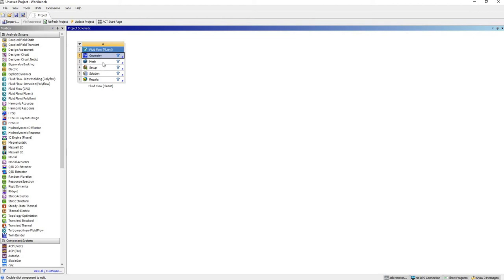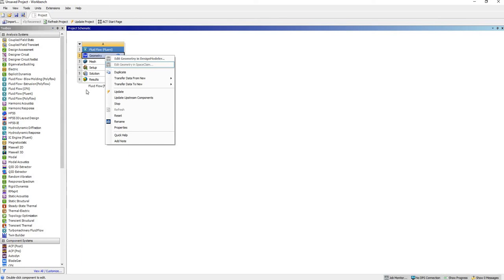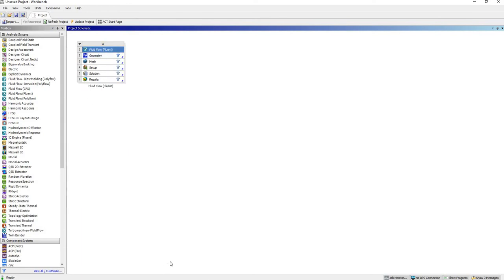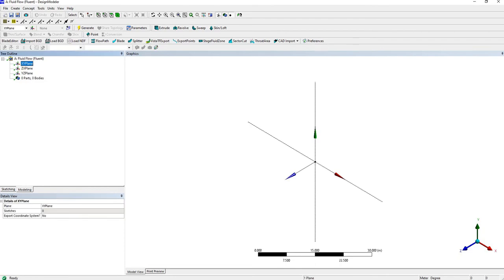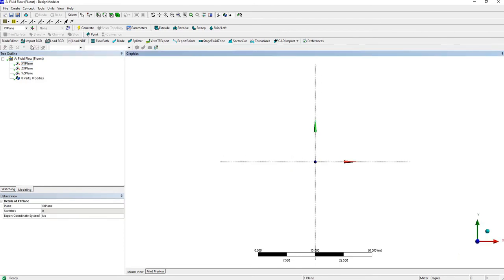If you can simplify your problem to a one-way FSI, it's recommended instead of a two-way, because two-way is more complicated because of the dynamic mesh and the other options. Okay, so let's get started. I'll just start the geometry. I think I already opened it. I'll just randomly create a very simple geometry.